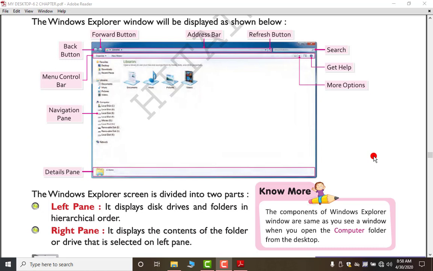Okay. I think in our previous video we discussed the Window Explorer and its components. So today also we will talk about this in brief. So first of all, first the left pane. This is your left pane.